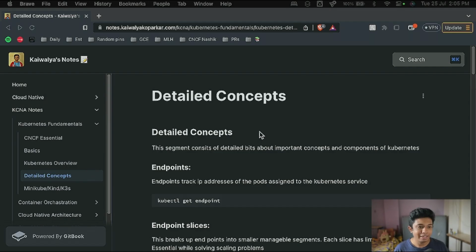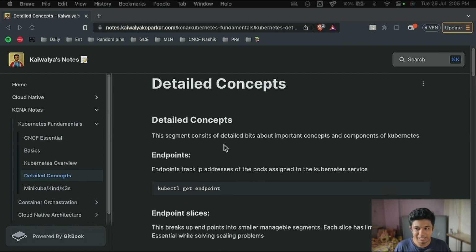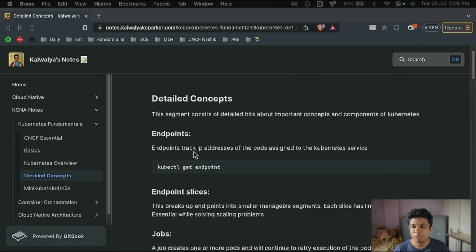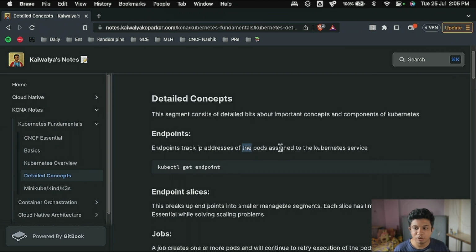So now we are at the detailed concepts. This segment consists of detailed bits about important concepts and components of Kubernetes. So what are endpoints? Endpoints track IP addresses of the pods assigned to the Kubernetes services.